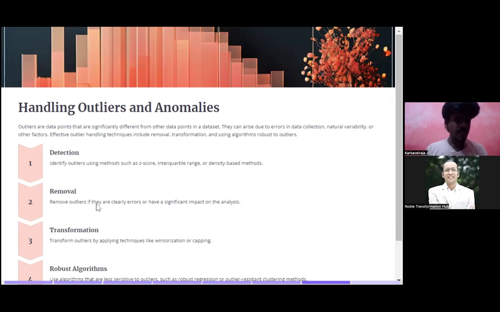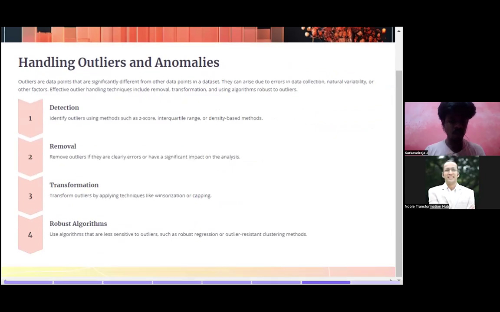Next, transformation. So transform outliers by applying techniques like capping, and also mean or median replacement, those things we can do. Finally, we have something called robust algorithms, guys. You can use algorithms which are less sensitive to outliers, like robust regression or clustering.